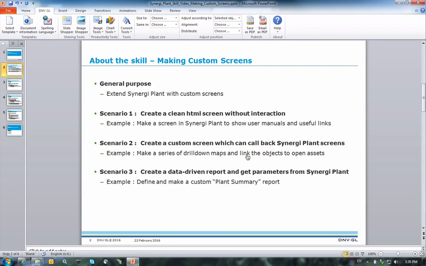Hi, okay, this is the second video for the Synergi Plant skill video about making custom screens. In the previous video, I have shown you the two scenarios here. The first scenario is to create a quite simple HTML screen and define the menu item in Synergi Plant. The example I use is to show a facility user menu in the facility module.